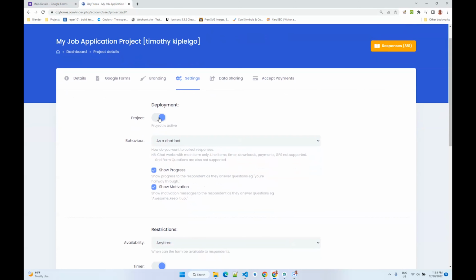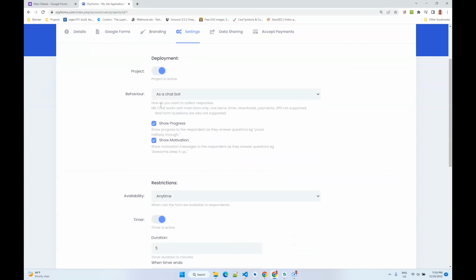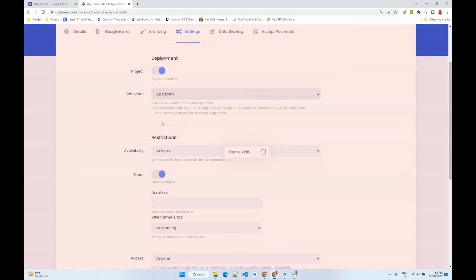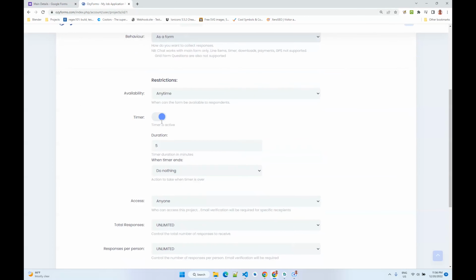You can also turn the project on or off in case you don't need to collect data anymore. You might decide to deploy your project as a form, basically a simple form to collect data, or as a chatbot, just to make the experience of the respondent better when they're giving their details. So for now, I'll put it as I want to collect data as a form.